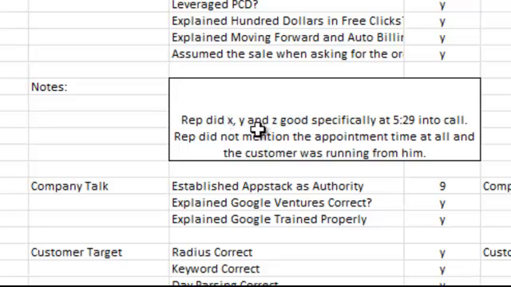And here you can see in the notes, rep did X, Y, and Z good, specifically at 5 minutes, 29 seconds into the call, but he did not mention the appointment time at all, and the customer was running from him. So we know how to critique this, or we know how to work with him on this.